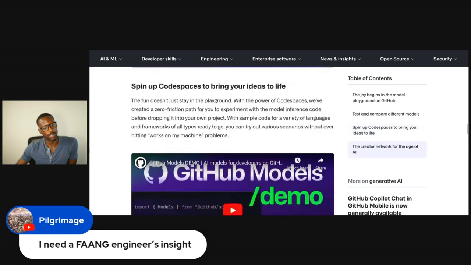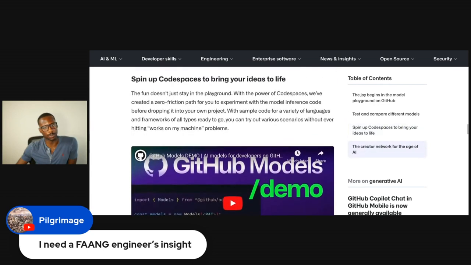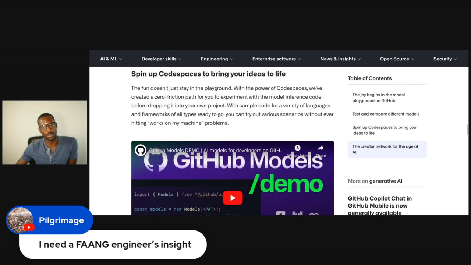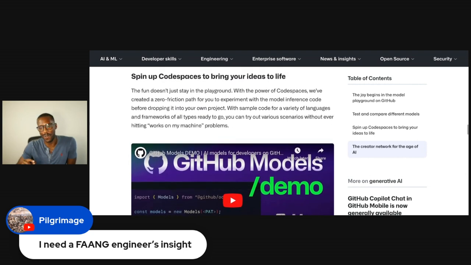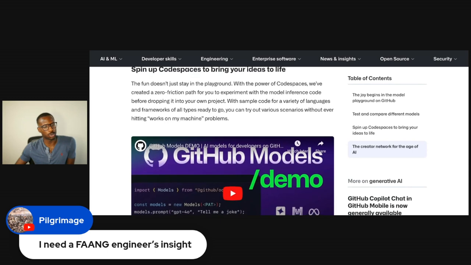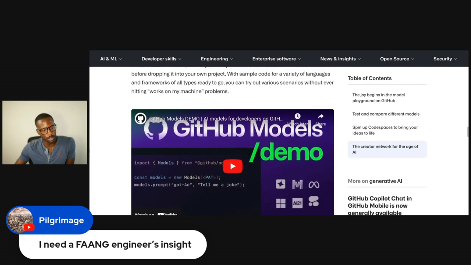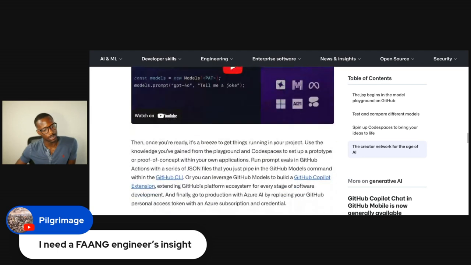Spin up Codespaces to bring your ideas to life. The fun should just stay in the playground. With the power of Codespaces, we created a zero friction path for you to experiment with models and inference code before dropping into your own project, with sample code for a variety of languages and frameworks, ready to go. You can try out various scenarios without ever hitting "works on my machine" problems.